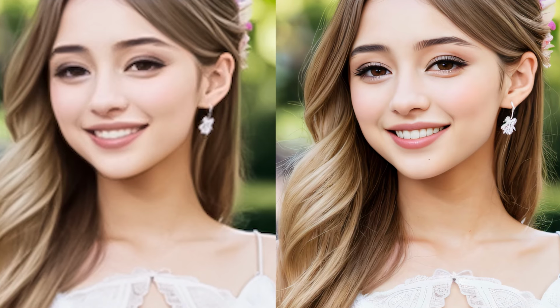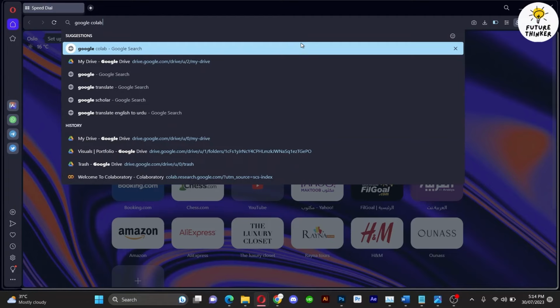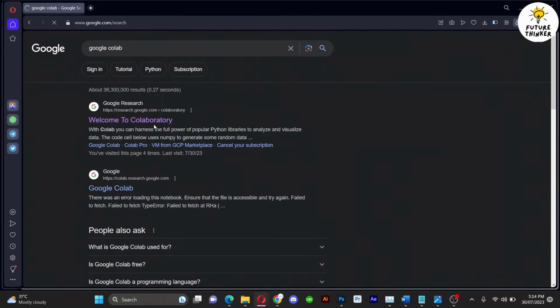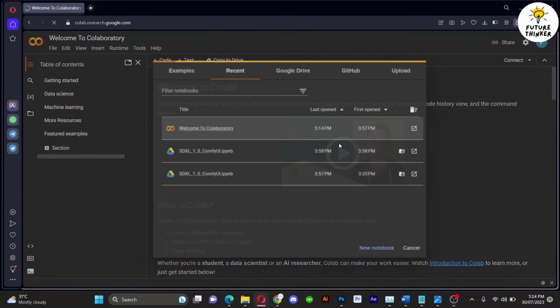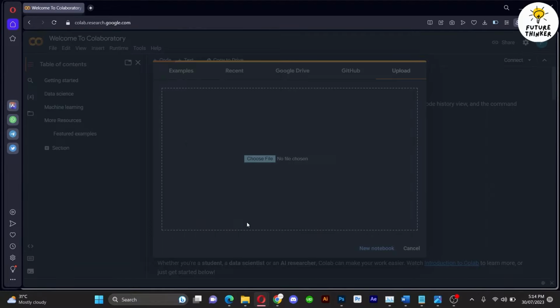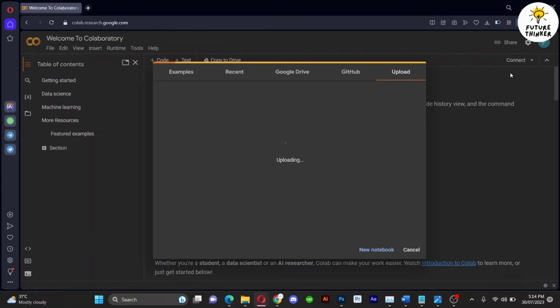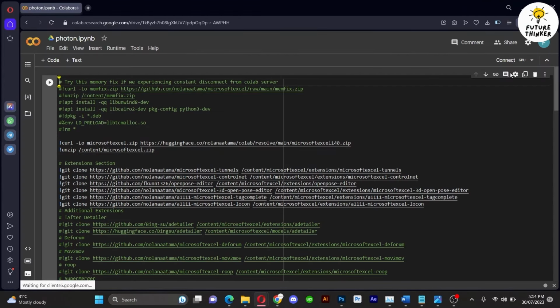Exciting process together. To begin, head over to Google Colab and select the model you wish to install in this tutorial. I'll be choosing the Photon model. Pay close attention when editing the command lines before starting the Colab installation. Simply follow my lead for a seamless setup.